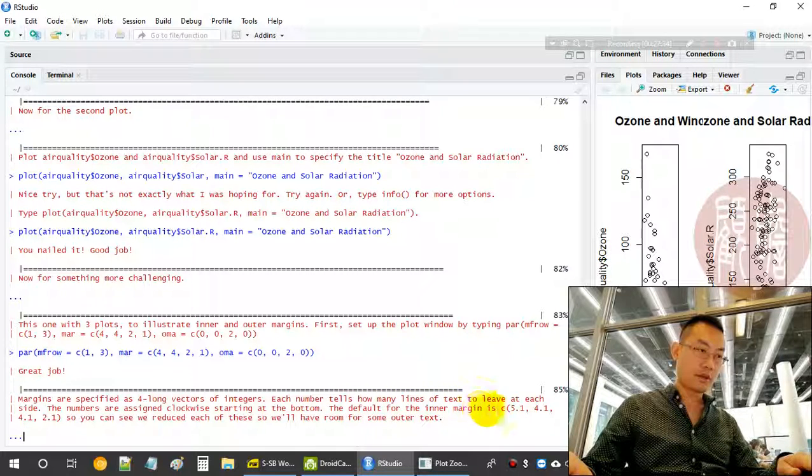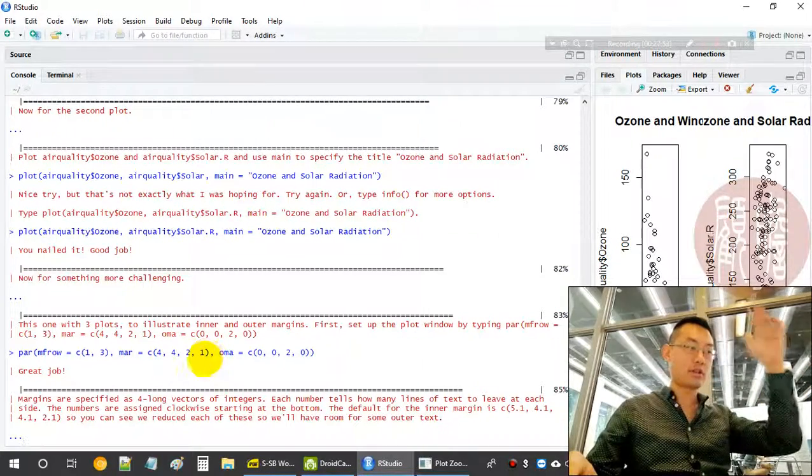The line margin is 5.1, and so on. So you can see we reduced each of these so that there will be room for some outer text. Going clockwise from the bottom: this is the bottom margin, left-hand side margin, top margin, then right-hand side margin.